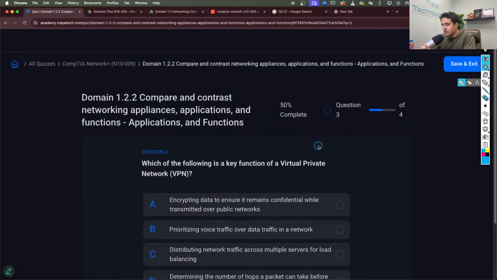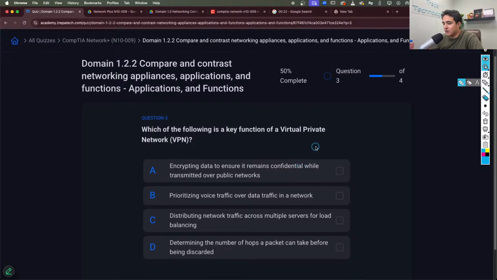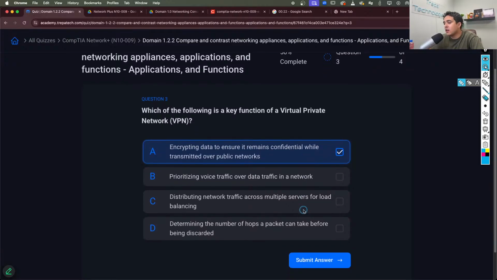Question 3. Which of the following is a key function of a virtual private network? It doesn't distribute traffic, doesn't prioritize, doesn't care about hops, that's TTL. So one of the key functions is encrypting data. And I say that because, obviously with MPLS, if you ever worked ISP side, major enterprise, MPLS layer 3 VPNs are inherently not encrypted, right? So VPNs don't have to have encryption, but yes, for the Network Plus exam as a network administrator, when you're deploying site to site or remote access VPN, it's always going to have some sort of protection on it. So we'll go with A.